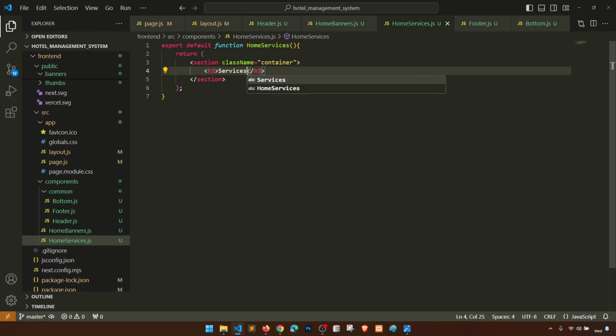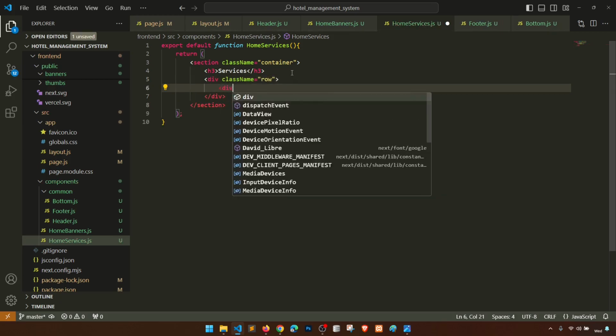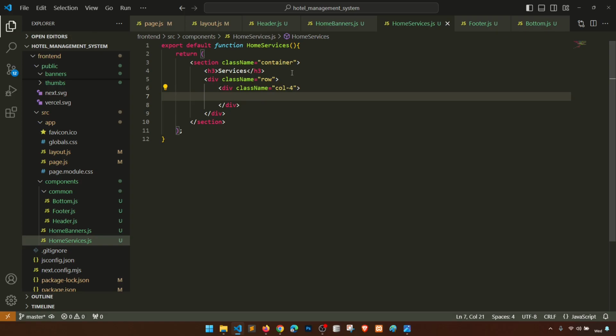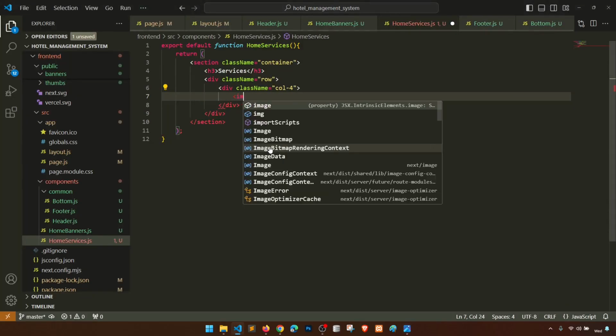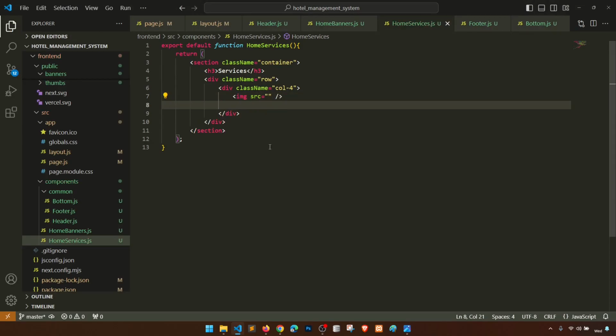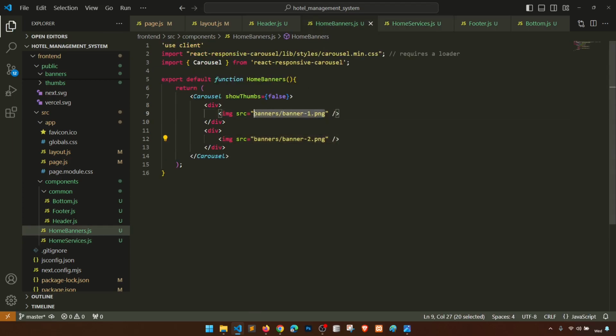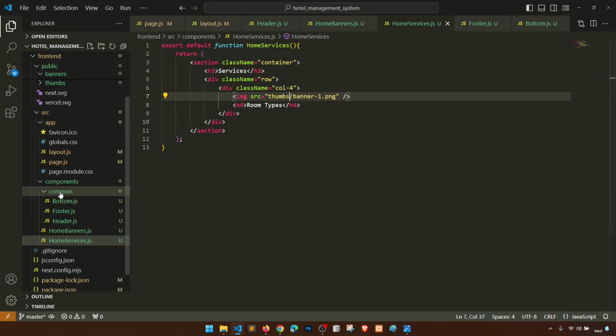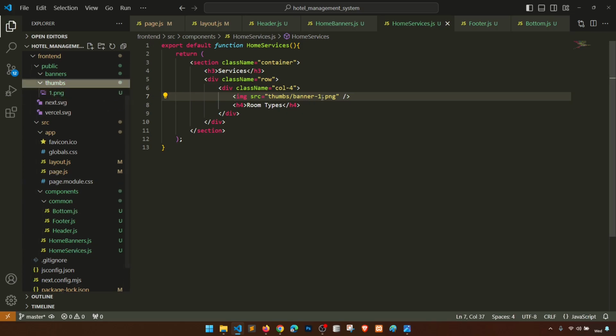Okay, so home services, it's a container, and then we will define the h3, and this h3 we'll say services, and then we will create a row, and in this row we should have 3 columns, right? In this column we should have one image. We will optimize this later. And then one heading. So we'll say room types, the first one is, and here we'll add images. So images will be banners, sorry, thumbs. I have created a simple images 1.png. Let's see this.